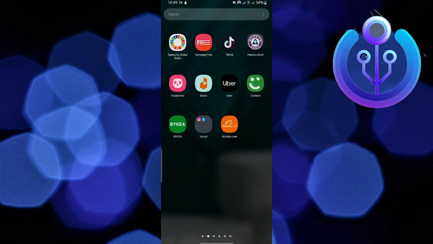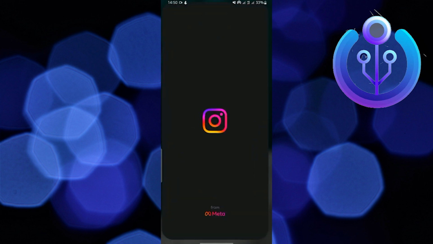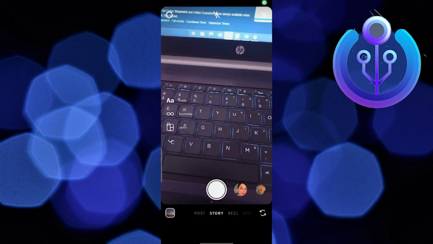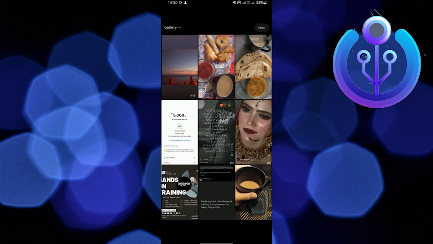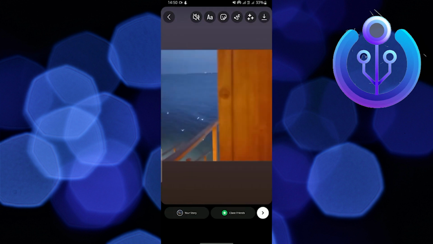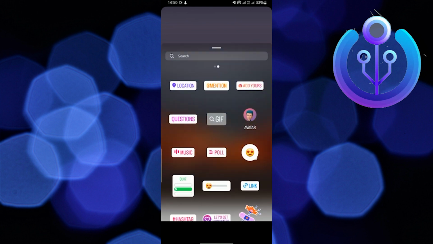In today's video, we are going to learn how to add music to your Instagram story. Open the Instagram app on your cell phone. Now select a story to add music to. Now tap on the options. Now tap on music.